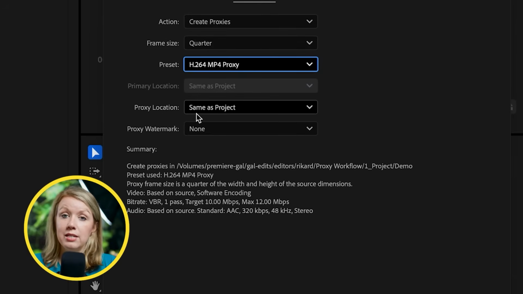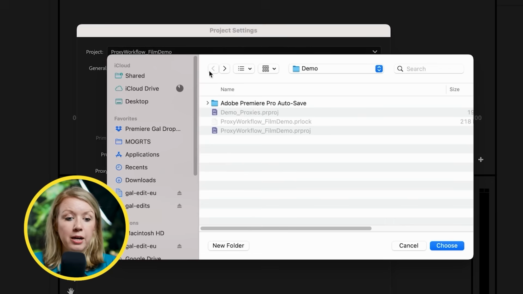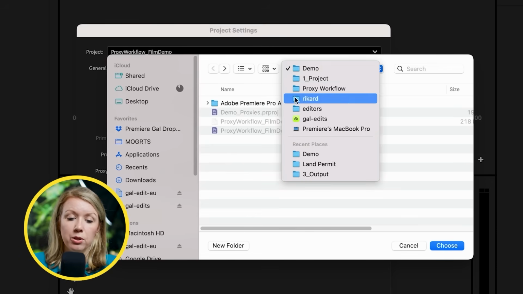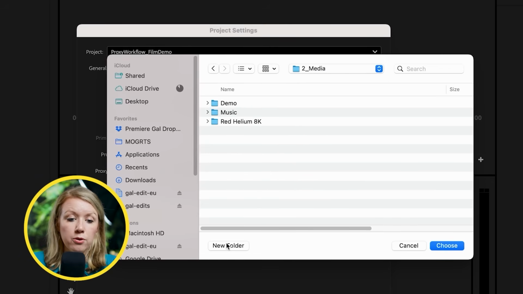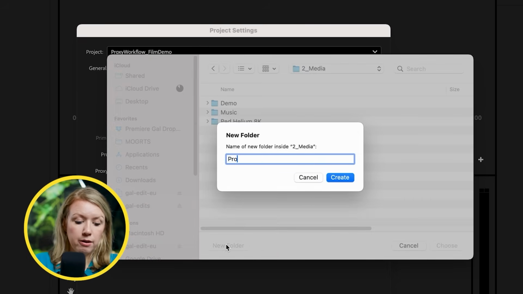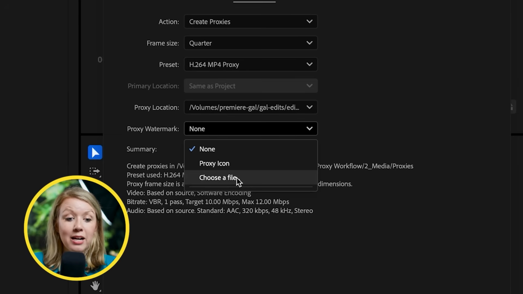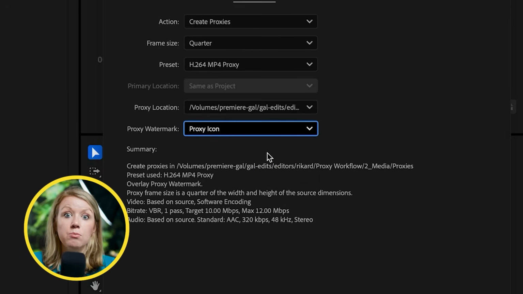Now, proxy location. You can choose the same folder as where your project exists, but I actually recommend going in and choosing a custom location. So I'm going to go into my media folder, and I'm going to create a folder called Proxies. Next is the proxy watermark, and I recommend just using the proxy icon watermark so that way it's even more clear that proxies have been turned on.